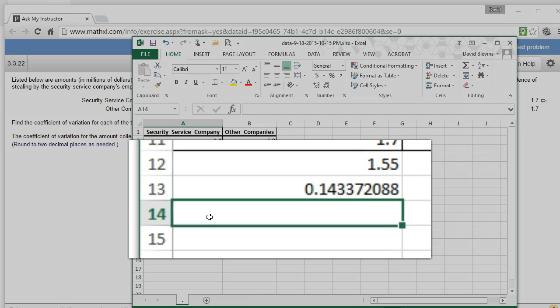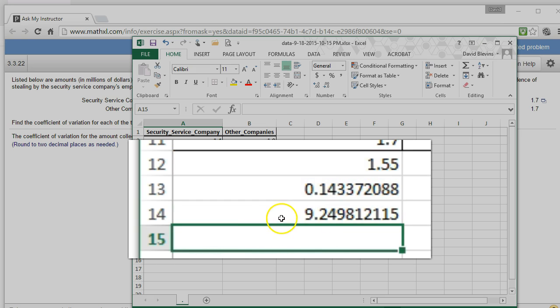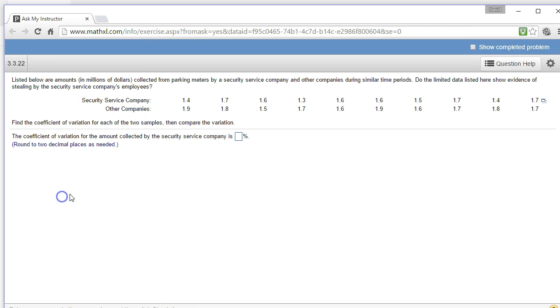Then it says write it as a percent. So I type in equals, click the standard deviation, divide by the mean, and then multiply by 100 to get a percent. So 9.25% roughly, to two decimal places.